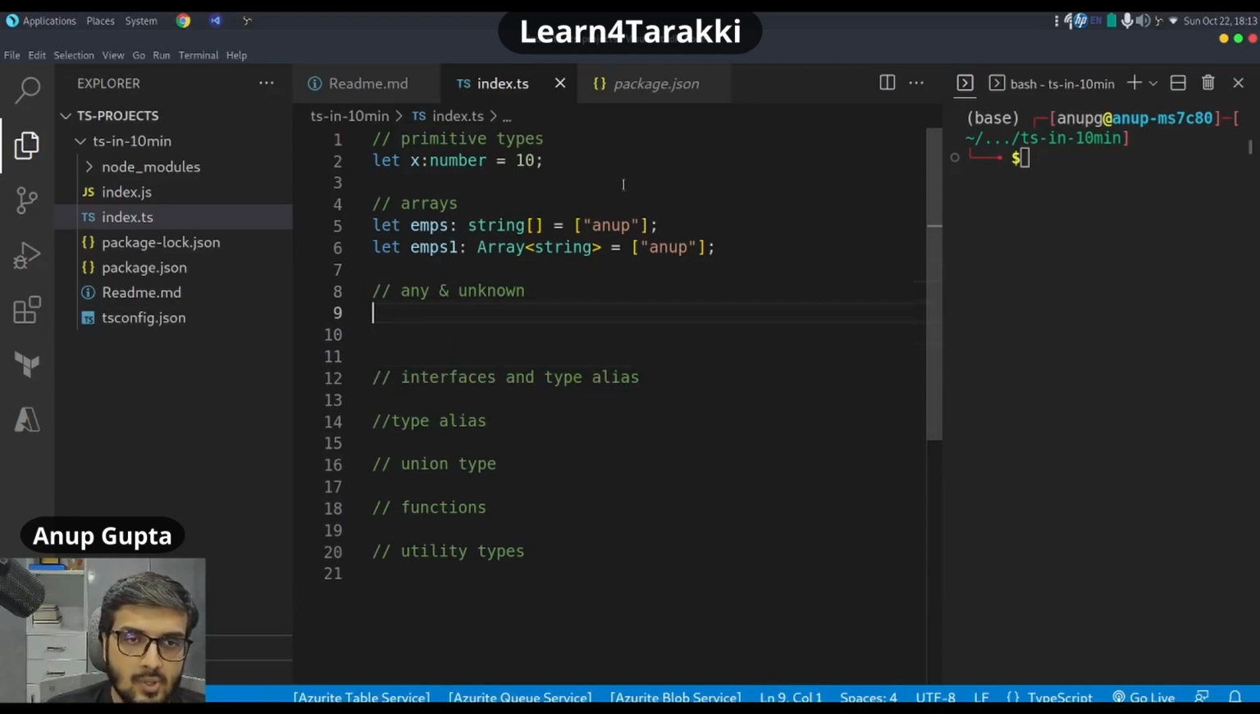Now let us learn about any. Any means there is no type, it is equivalent to no type. So it means that I can assign any type of value to this variable. It could be a boolean, string, number, object, anything. You can also assign null, etc.